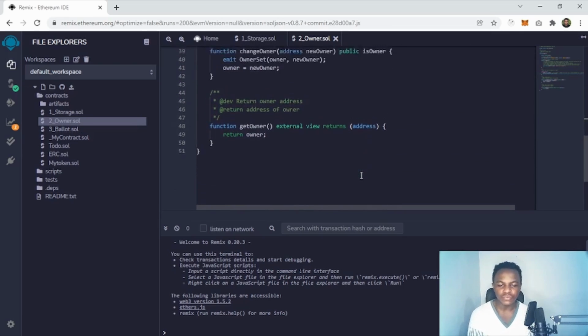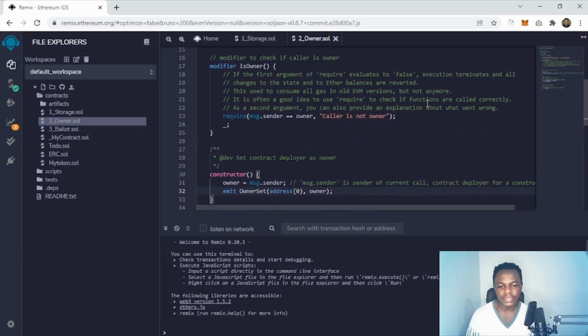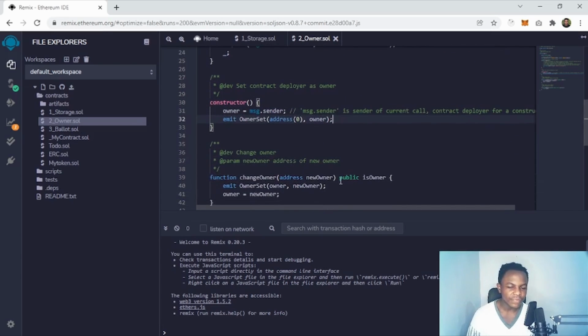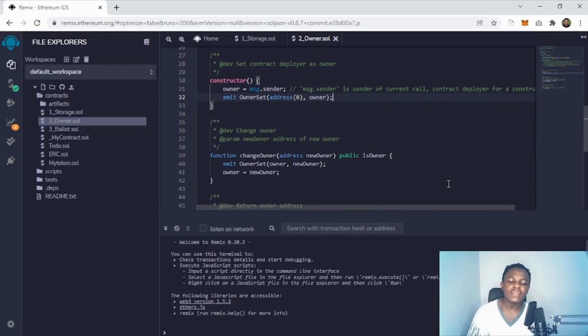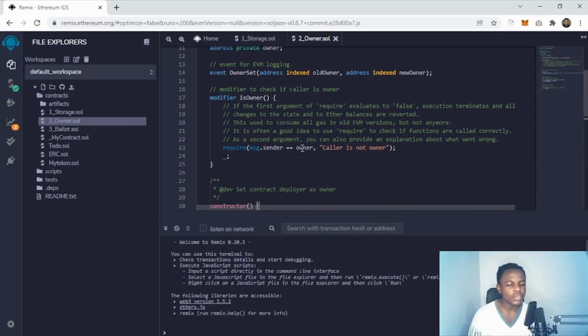Next, we have two functions right here. A function is written just normally as a function, and sometimes it accepts some parameters, sometimes it has no parameters. Here we have a function to change the owner and a function to get the owner. And remember, some minutes back, we talked about this modifier is owner, and the modifier is defined right here. So when you see this modifier in this function, that means only the owner has access to change the owner. This is why we say require message.sender is equal to owner.